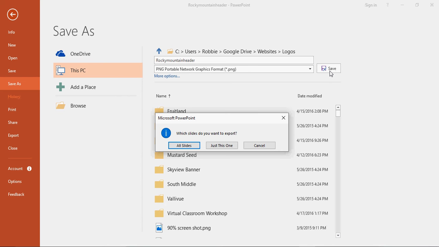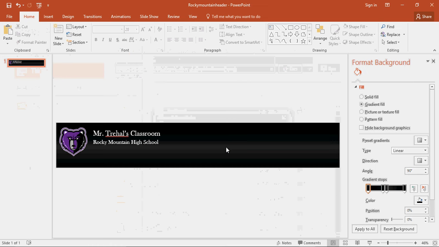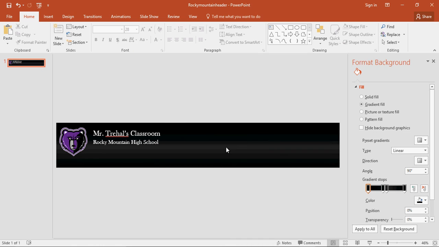It always asks when you do this, do you want to save all slides or just this one? If you saved a huge, let's say a 20 slide PowerPoint this way, if you chose all slides, it would actually make a folder, and each slide would be its own image. So I'm just going to say just this one. It wouldn't matter on this because there's only one slide, but I just get into the habit of doing this.